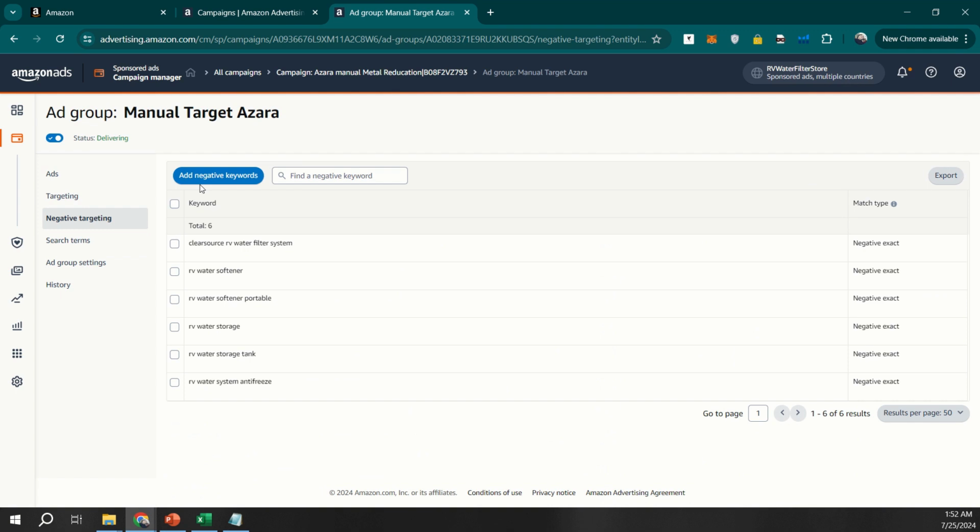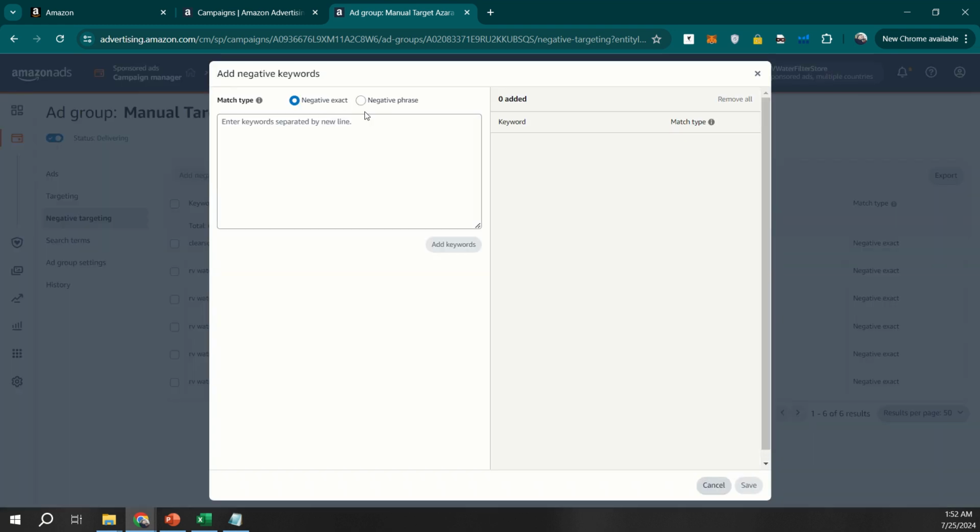Consider using phrase or exact match types for your negative keywords, depending on how specific you want to be in excluding search terms. Monitor your campaign performance regularly to identify new negative keywords. Look for search terms that are driving traffic but not converting into sales. Adding these as negatives can help improve your ad targeting efficiency.